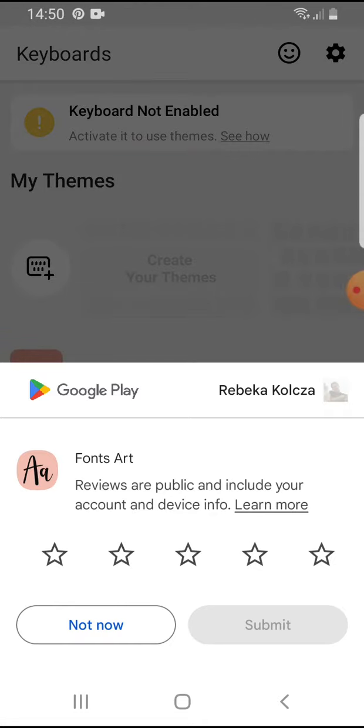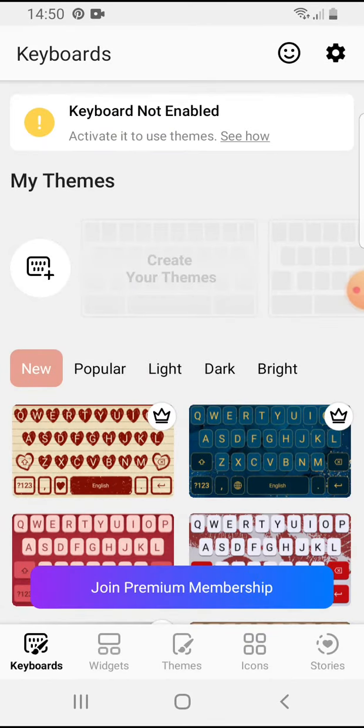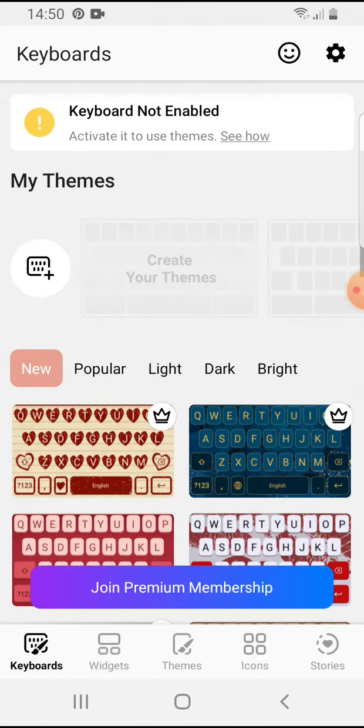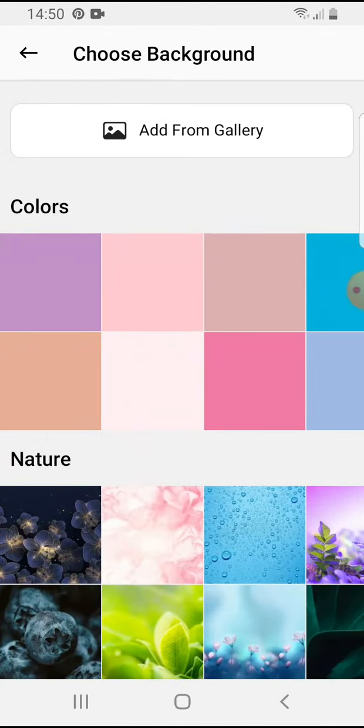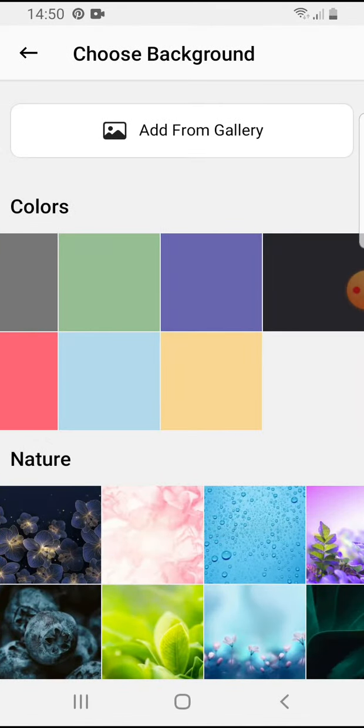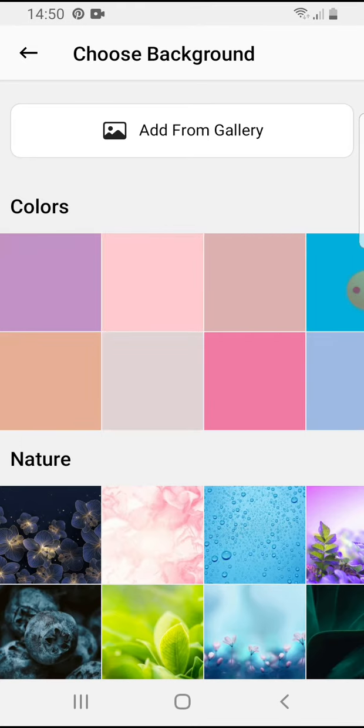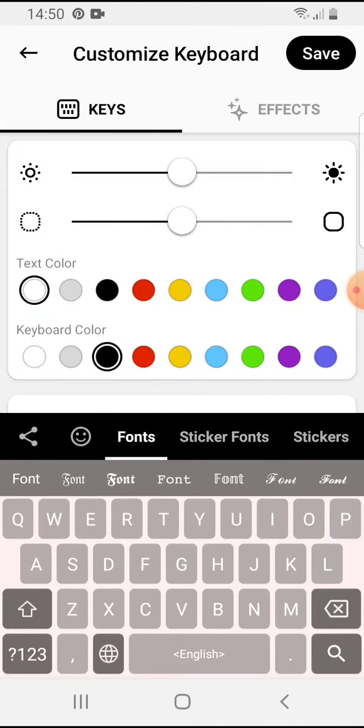So you open the app, then here My Themes, you have to tap on this keyboard plus icon below My Themes. You can select color for your keyboard, for example this one. You can select the intensity of this color.